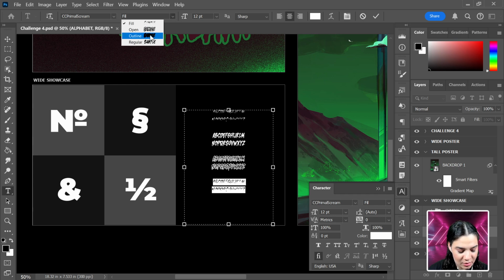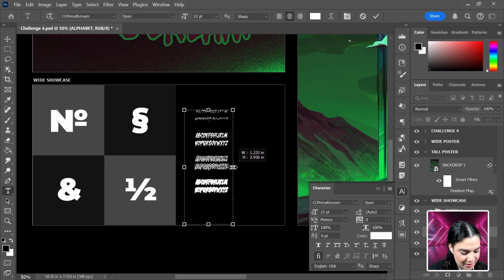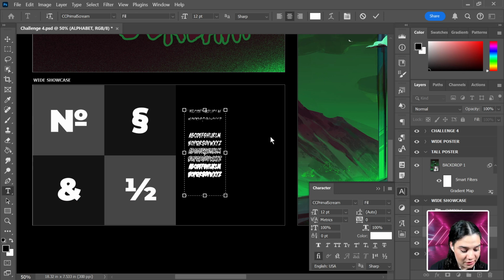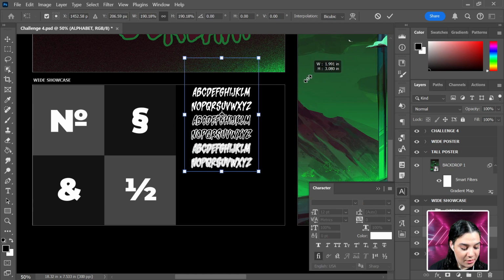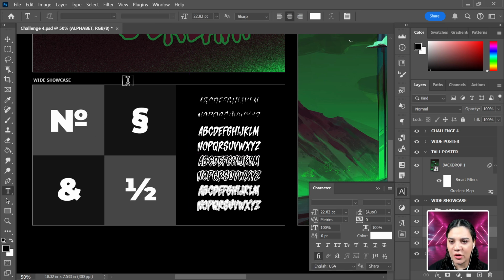Boom. Outline. And I'm going to alter this a little bit. I'm going to bring that in first, bring this up. I might even remove the space between all of these so that I can make it a little larger. And then I'm going to press Control or Command T to free transform and make this like a little poster kind of thing. Boom, there's our Primal Screams.